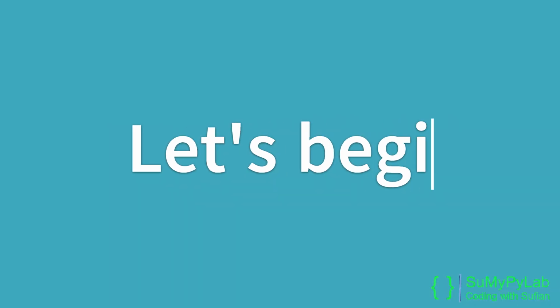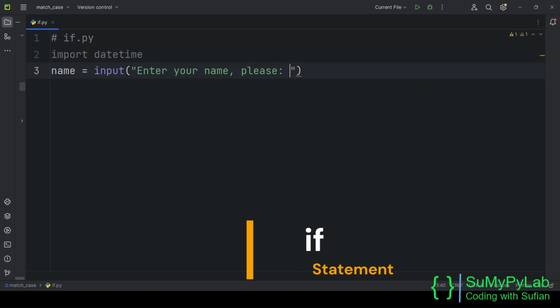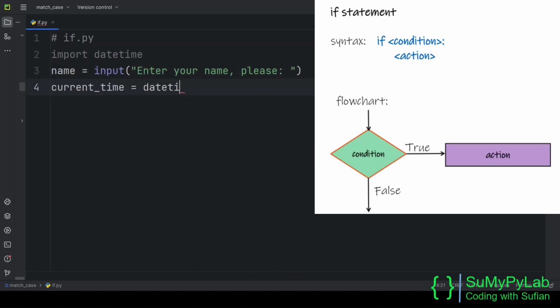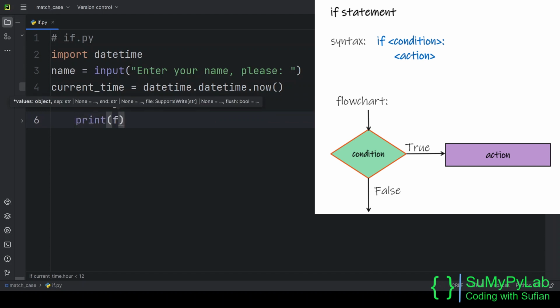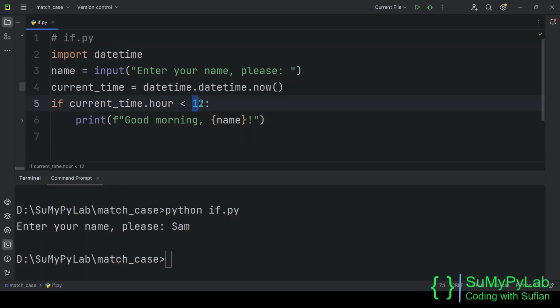So, let's begin. Before discussing the match case statement, let's have a quick glance at the if-else and elif-else statements. You may watch the lesson on conditional statements in Python for more insights on each of these statements. Here is an example of an if statement. The if statement does not execute the print statement as the current time is more than 12.